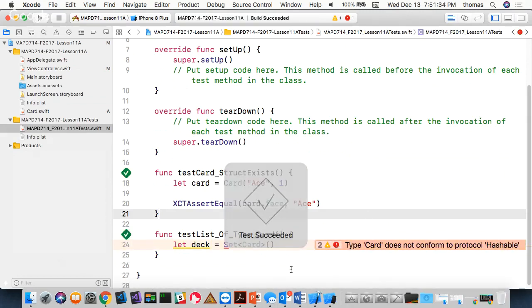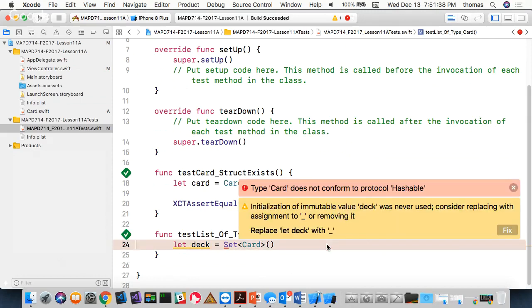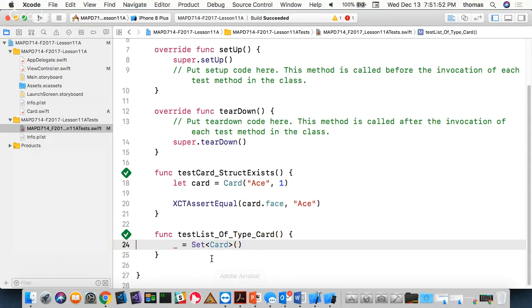Wait, now it says I'm passing and failing. Look, here's the problem that I have. It says, okay, type card does not conform to hashable type. Initialization of immutable value deck. Consider using let deck with. Okay, let's see if that fixes. That's interesting, right? But that's weird, right? We don't even have a deck in there. I don't want that. I want deck to be used, right?